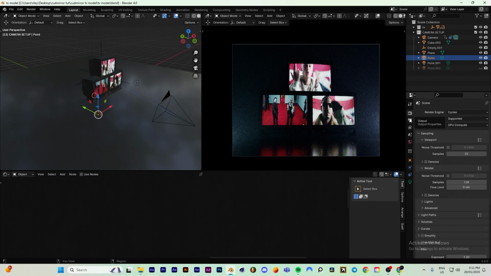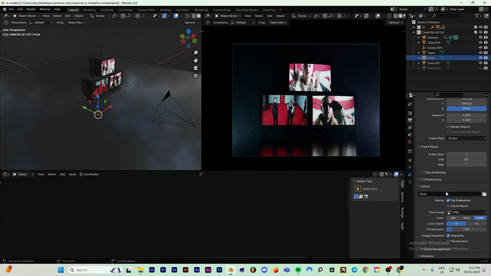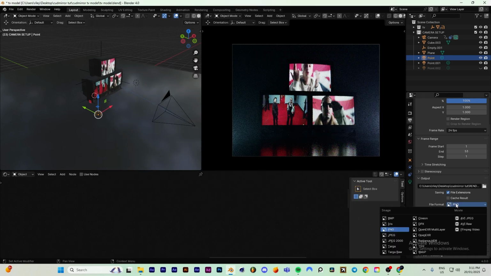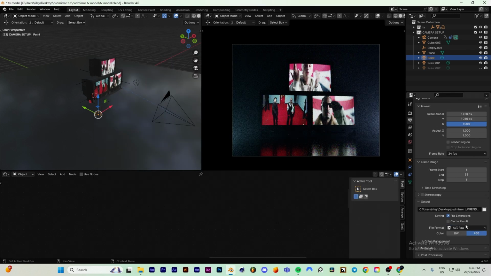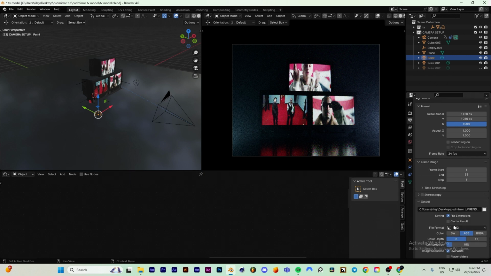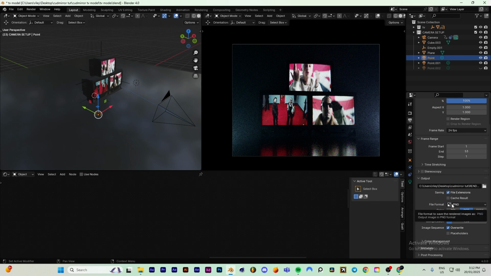So for the rendering, you want to go to this output tab here, and for the output you want to select where you want the render to go, and you want to make sure you're rendering PNG. Some people tell you to render in AVI or FFmpeg, but generally when you're rendering videos or photos in Blender, PNG is one of the best options. It gives you the most quality and color control.